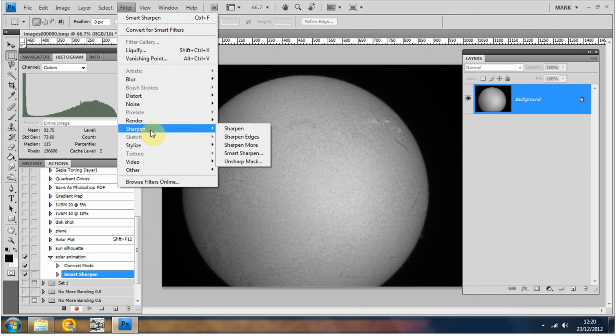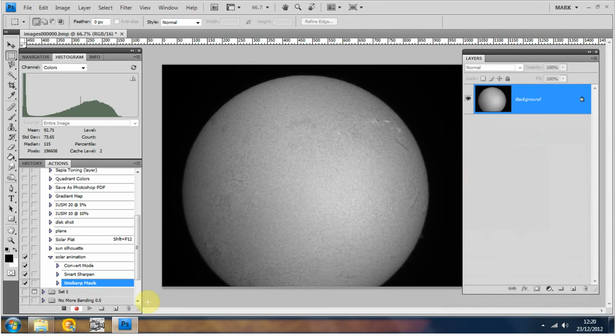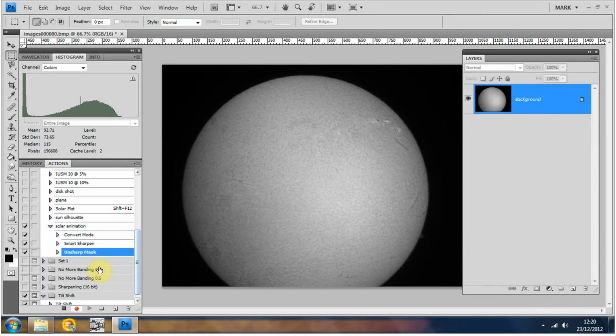Then we might do a bit more sharpening using Unsharp Mask. Again, I'm running really low here, 25% at 2 pixels radius. Just going to click OK. There we go. You can see it's recorded our Unsharp Mask.